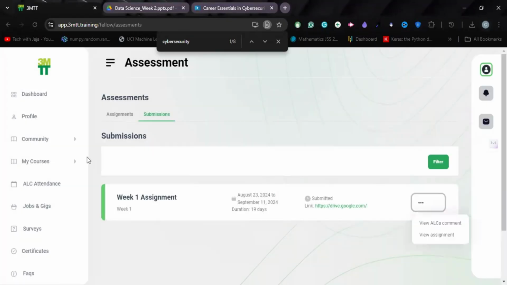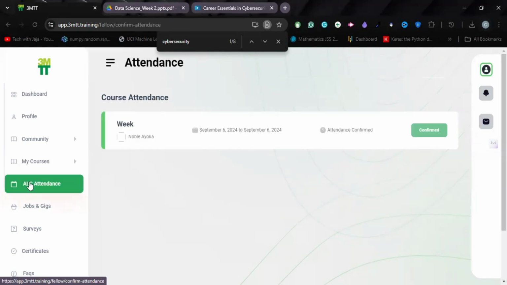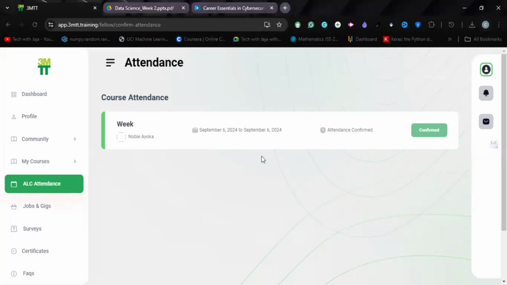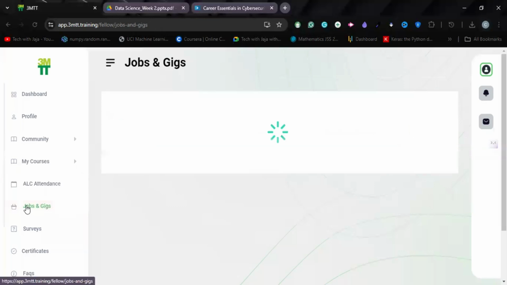Okay. So the next is the ALC attendance under the tabs. So here is where you're going to see if you have been attending classes or not. So in this case now, right now, I have actually attended only a class, and we only had just a class, right? So it has also said that I have already been confirmed that I have attended my classes. So if I've also attended subsequent classes, I'm also going to see them here to be marked. Do you understand?